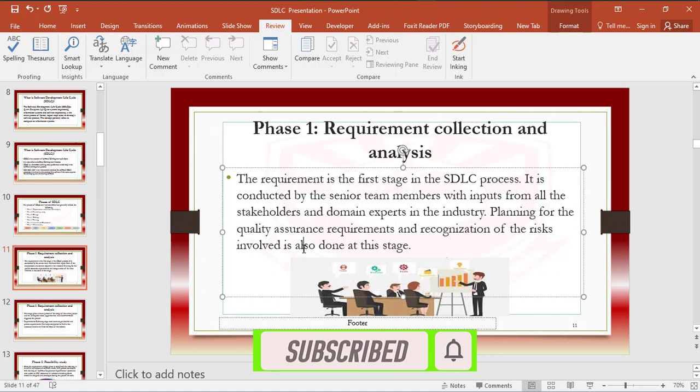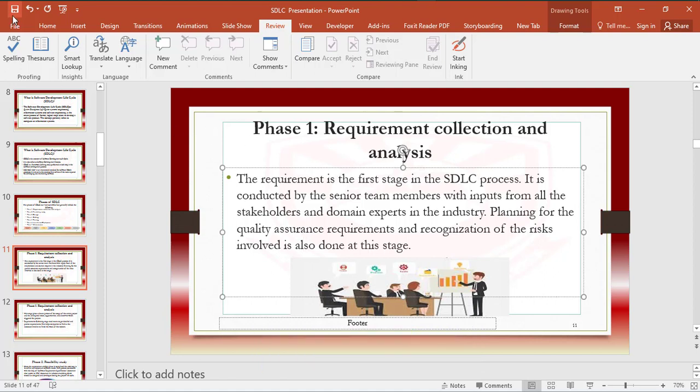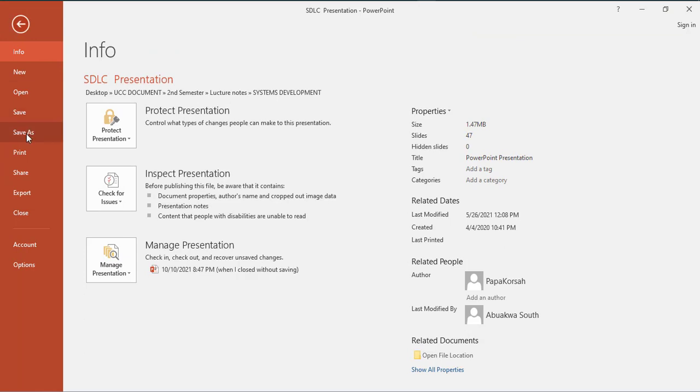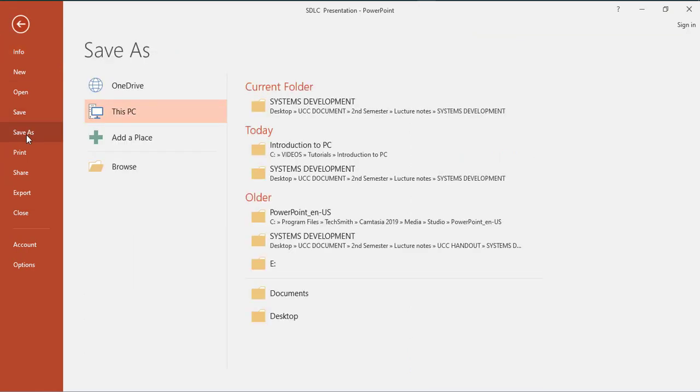So after you've made your editing, you go to File, then you click on Save As. When you click on Save As, it gives you an option of the location where you want the new file to be saved, so it will not conflict with the old file. When you select the location and hit Save, it will create a copy. That means the one you are editing will be there, and the original one also will be there without the editing.